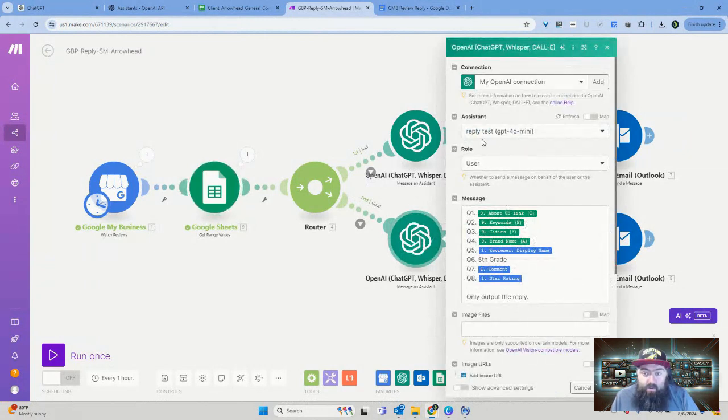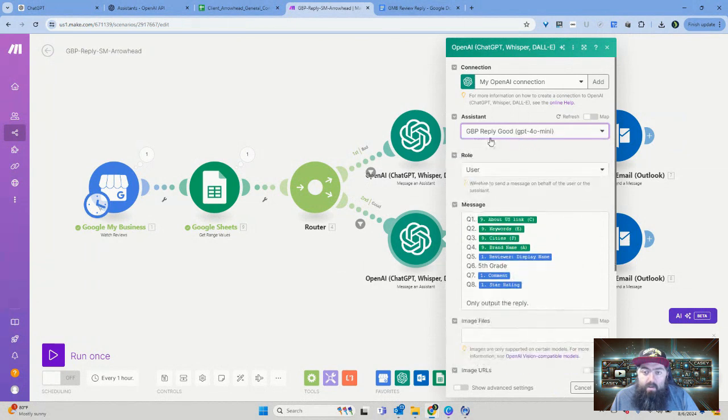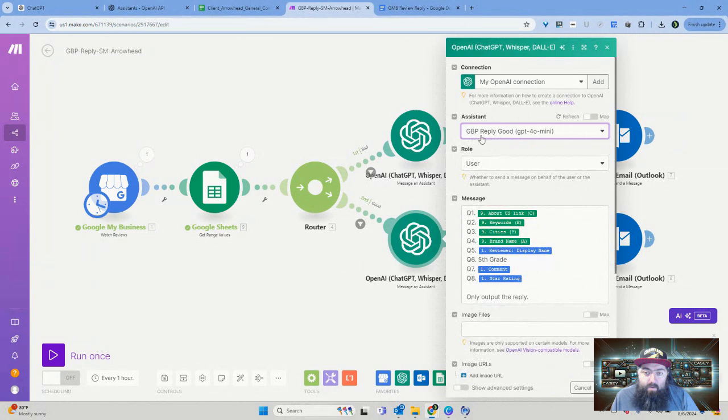So in this one, actually I can change this. We'll change it to that. So the reply, Google Business Profile, reply good. It is using the mini. Then we're going to add a role because we're messaging an assistant when we make it. And then we have 8 questions here and only output the reply.